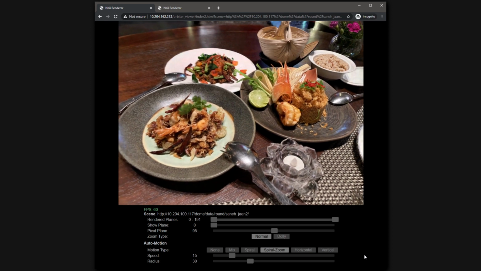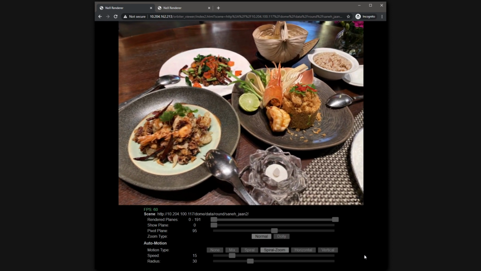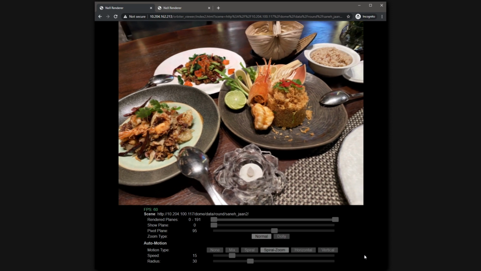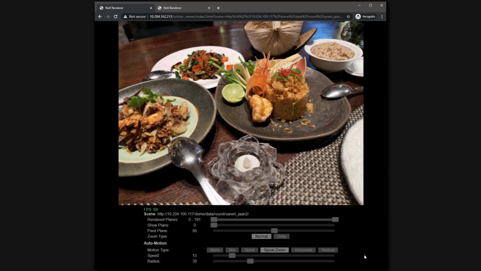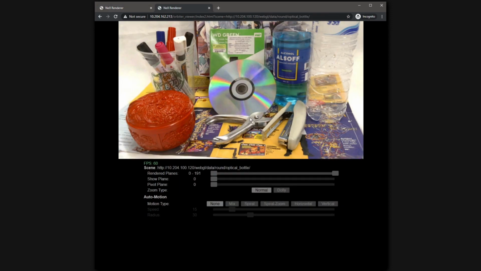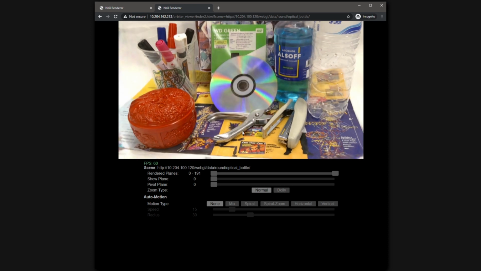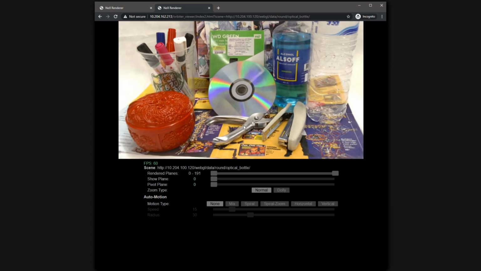Notice how the specular highlights on the spoons and plates are accurately captured. Please refer to our paper for more information. With this method, we can reproduce the rainbow reflections and the reflected image of an elephant on the CD.